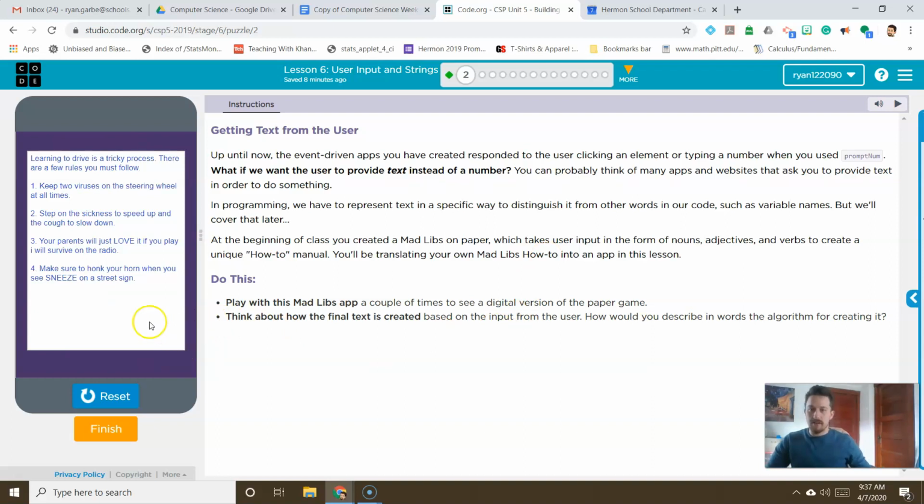Learning to drive is a tricky process. There are a few rules you must follow. Keep 2 viruses on the steering wheel at all times. Step on the sickness to speed up and the cough to slow down. Your parents will just love it if you play I Will Survive on the radio. Make sure to honk your horn when you see sneeze on the street sign.